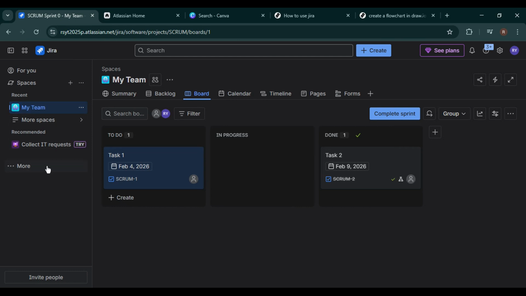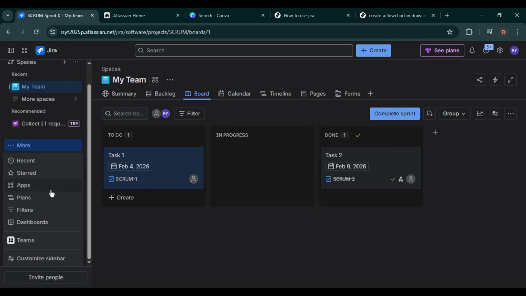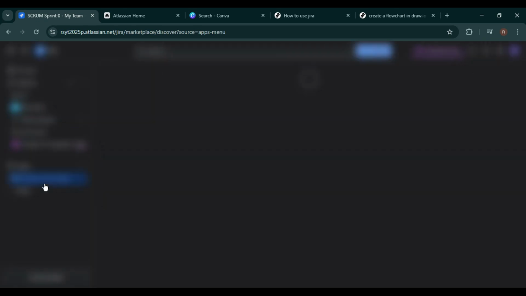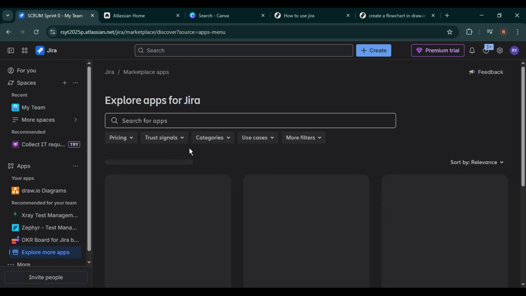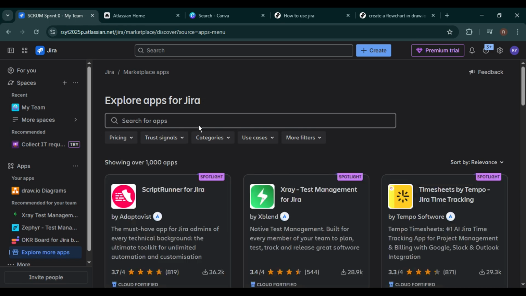Once Jira loads, look at the top navigation bar and click on the More option. This opens additional settings and tools available for your workspace. From the drop-down menu, click on Apps. This will take you to the Atlassian marketplace, where you can find apps that integrate directly with Jira and Confluence.